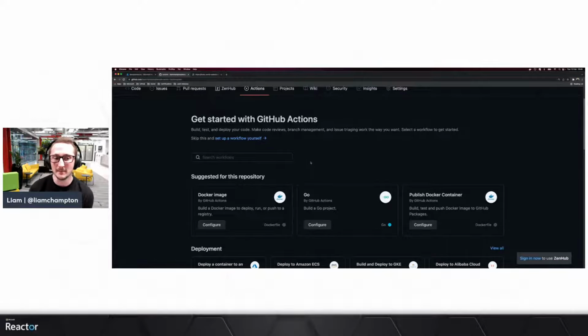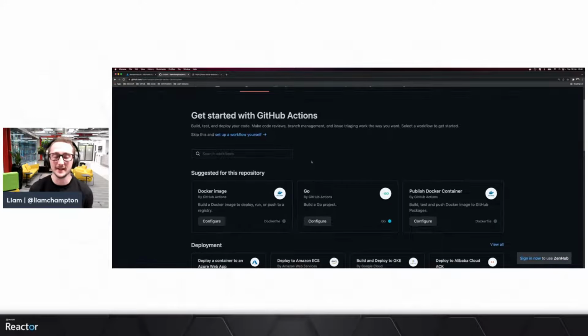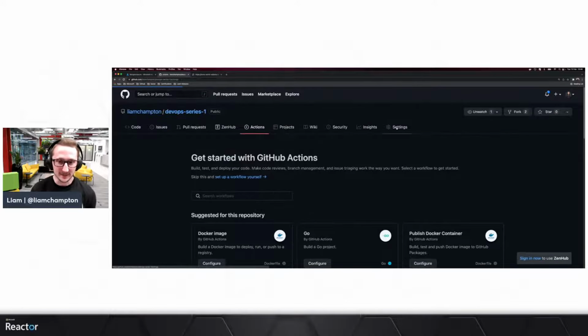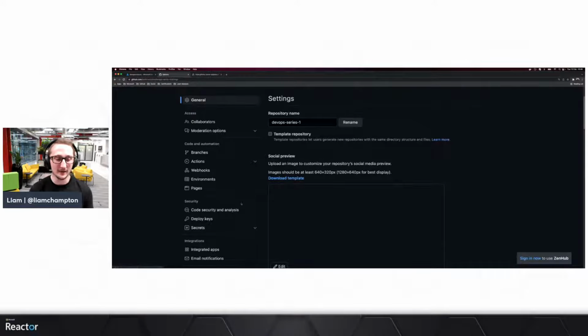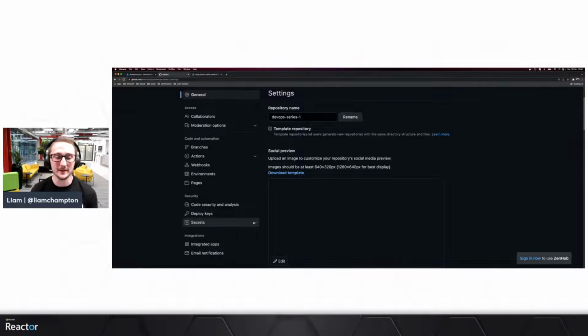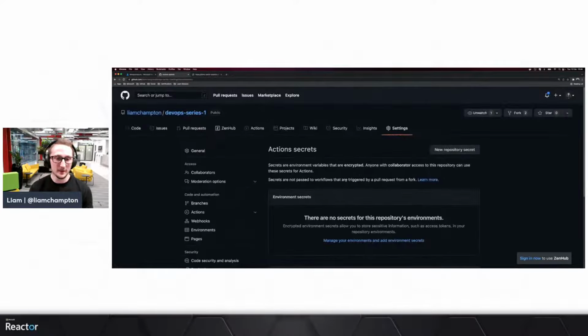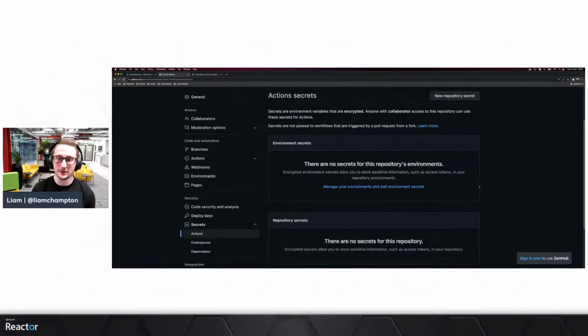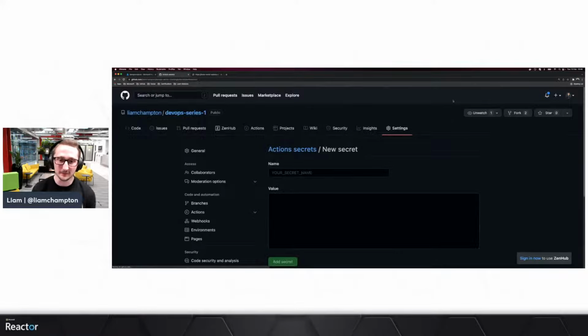We could add this manually if we wanted to, but I wanted to create it properly for you with some code. Let's go into the settings. And in the settings, we're going to add in some secrets. So we go down on the left-hand side, hit secrets and click on actions. Inside here, you can see I do not have anything. So I'm going to create a new repository secret.